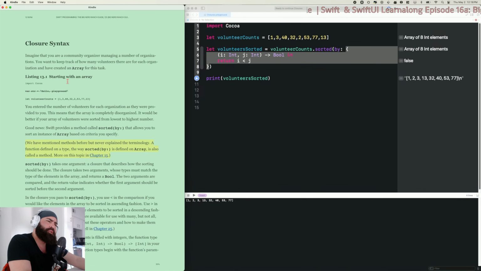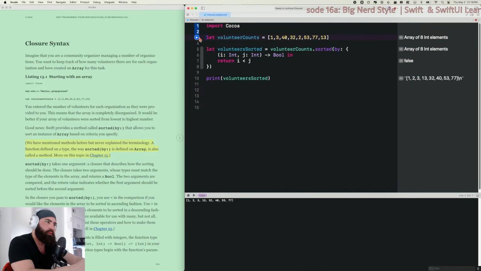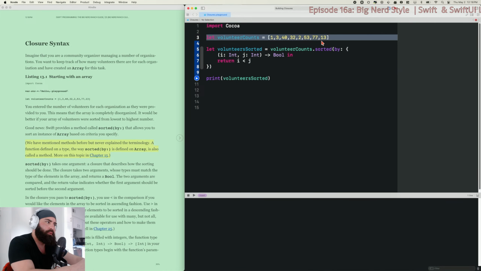Closure syntax. Imagine that you are a community organizer managing a number of organizations. You want to keep track of how many volunteers there are for each organization and have created an array for this task. So that's line 3 here, and that's what we have. You enter the number of volunteers for each organization as they were provided to you. This means that the array is completely disorganized. It would be better if your array of volunteers were sorted from lowest to highest.